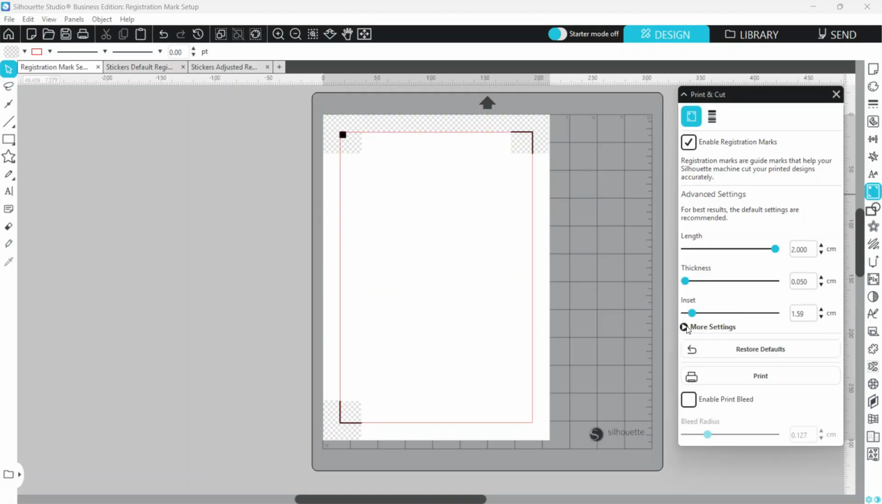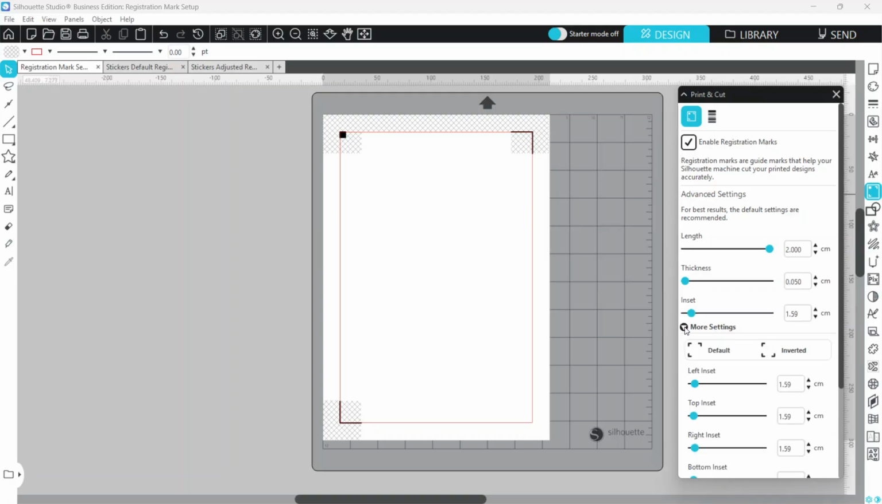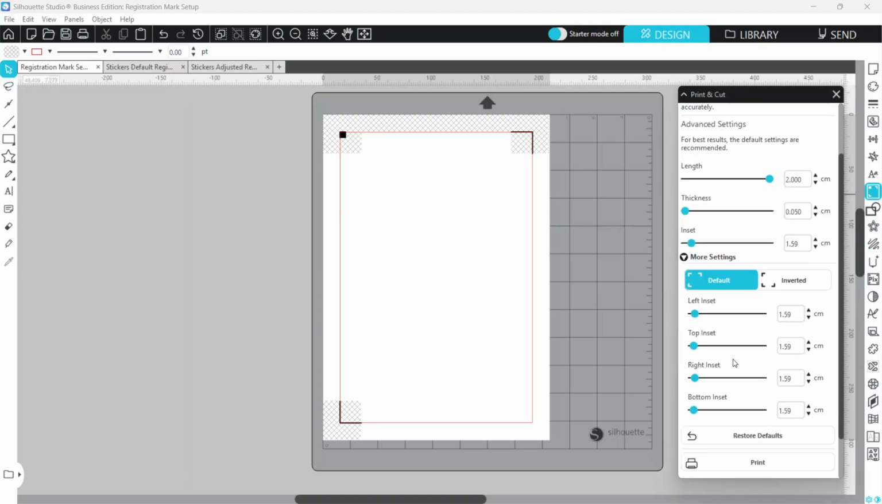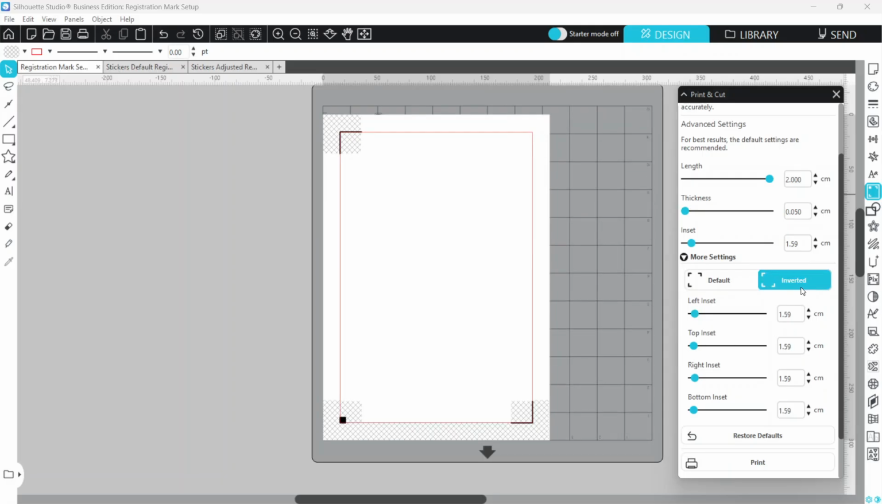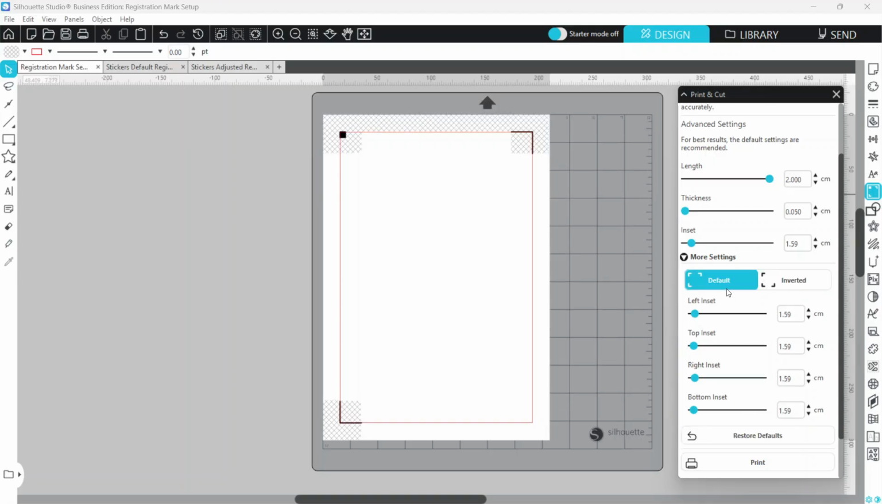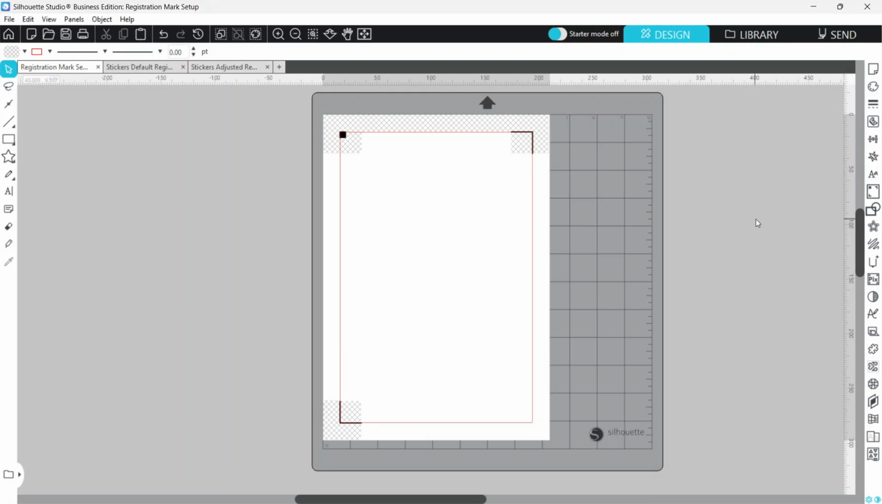There is a little drop-down menu here with more settings, and this allows you to adjust the left, top, right, and bottom inset. You can also invert your registration marks. Again, if you made a mistake or you just want to restore them back to the defaults, you can definitely do that by clicking on Restore Defaults. I'm going to exit out of here, and now we're ready to bring in our design.